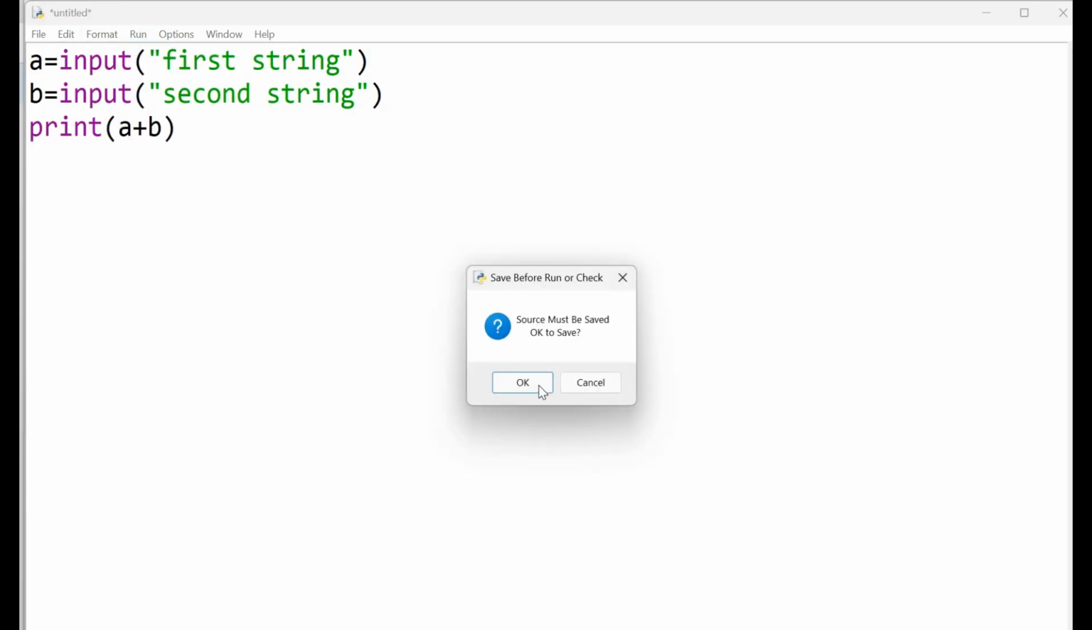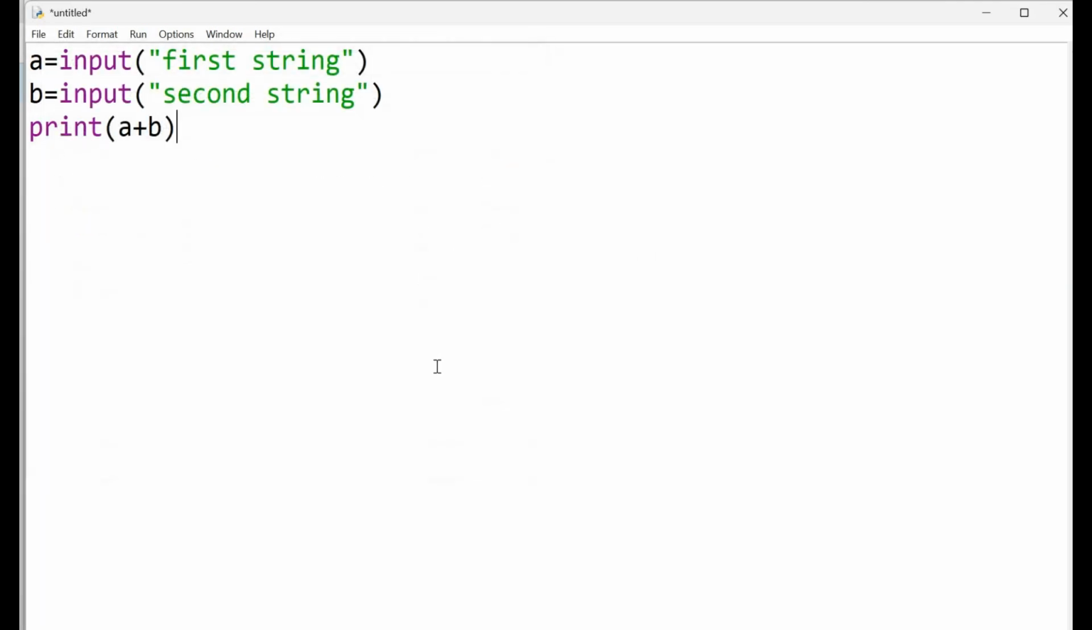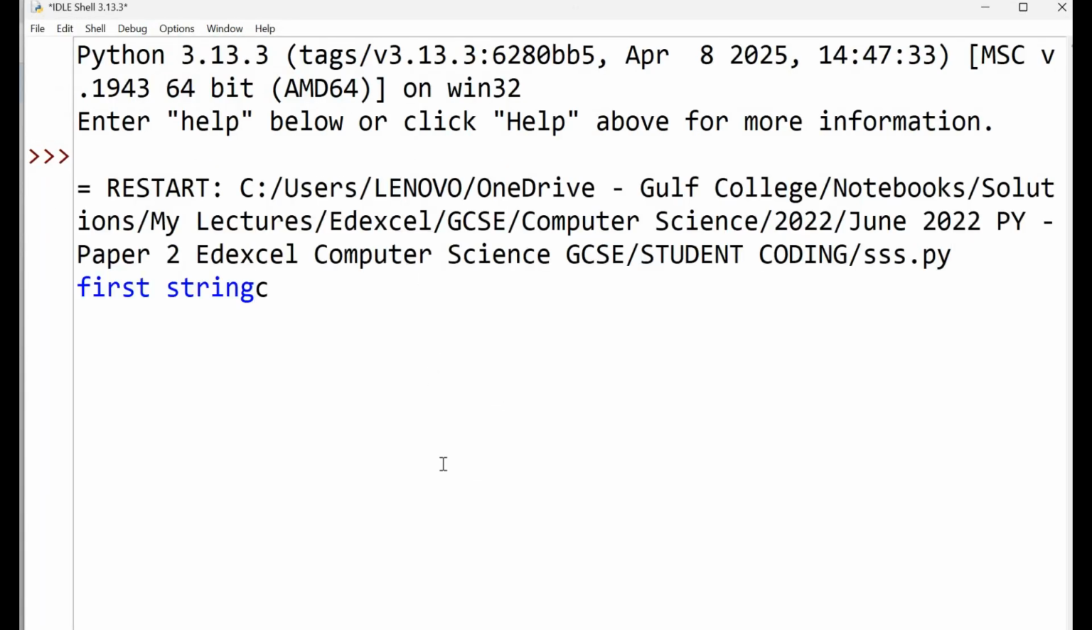When you run this program, for example, the first string is civ. The second string is ic. It will join to give me civic. Okay, this is concatenation. Now come to the point.